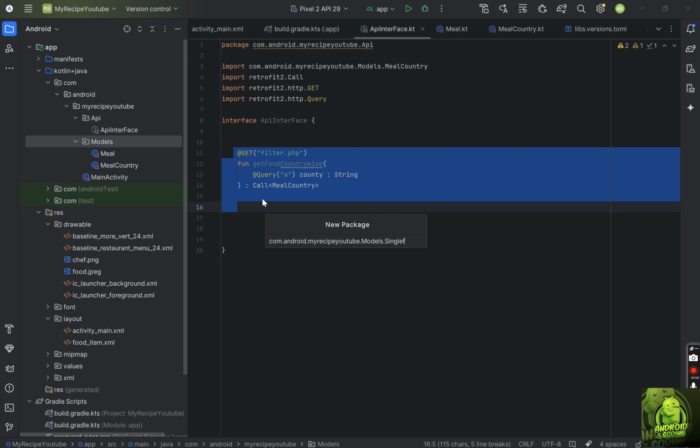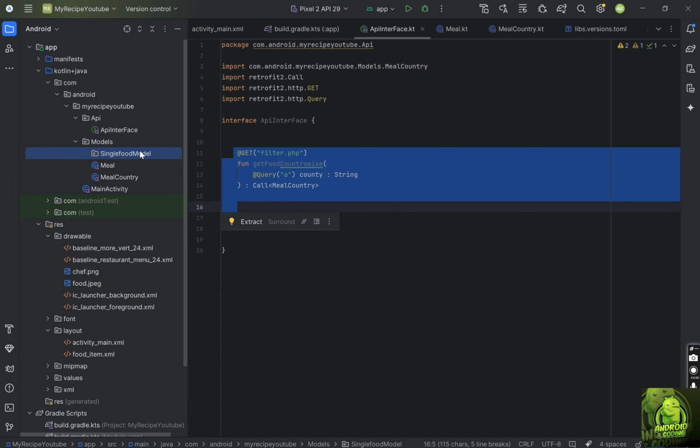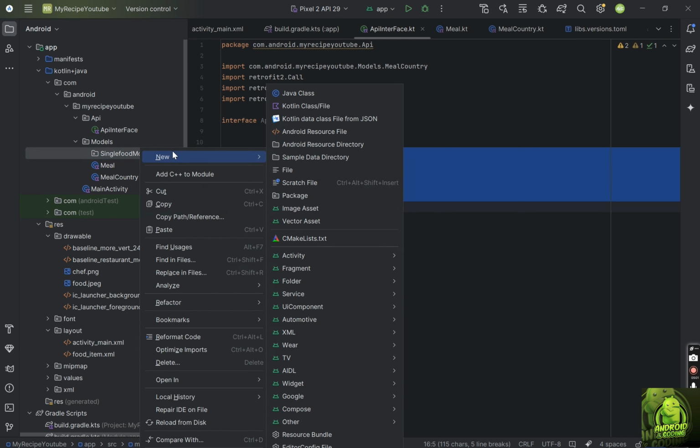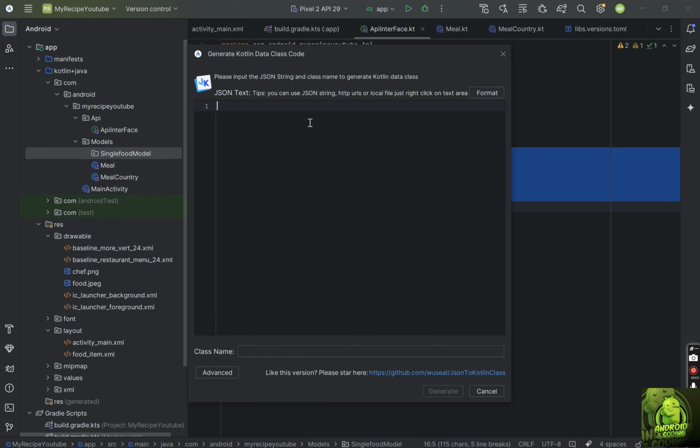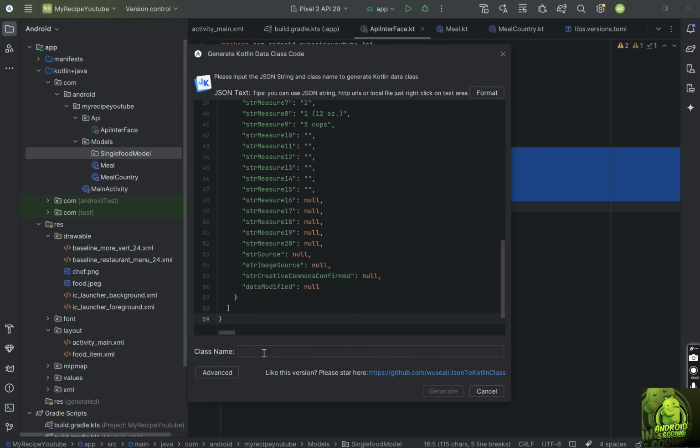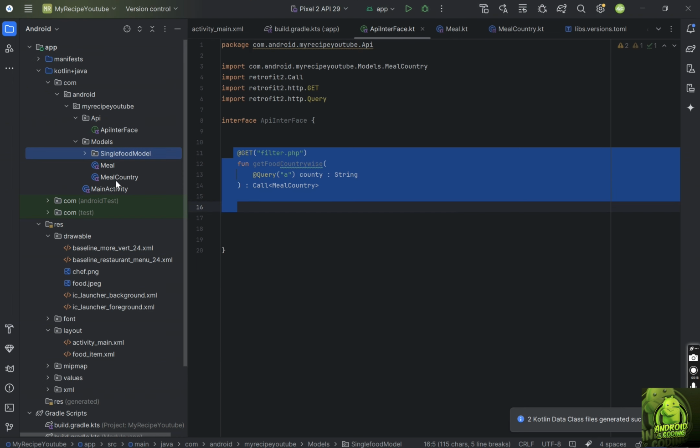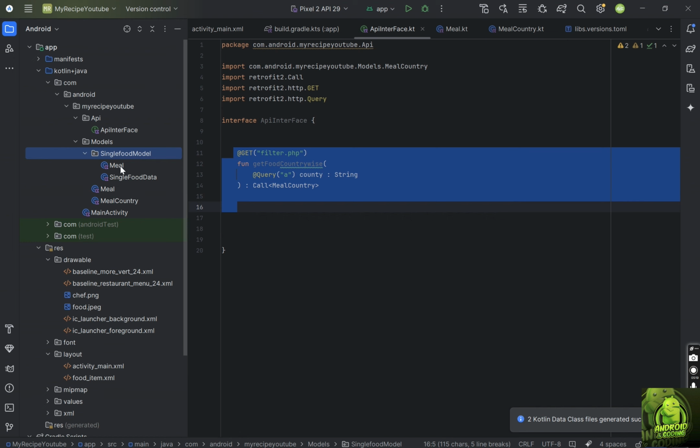Single food model. Now right click, paste, single food. We will name this single food data. Okay, and page generate. Now you can see here is also meal. That's why I have not created this in the same class, same package.